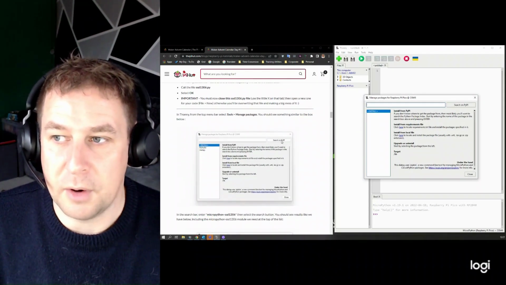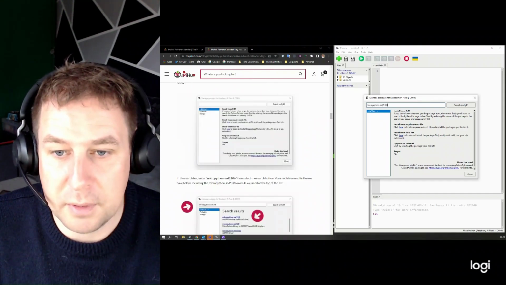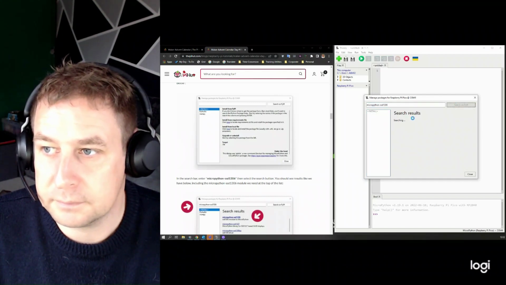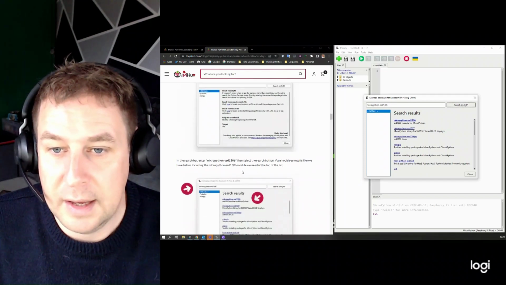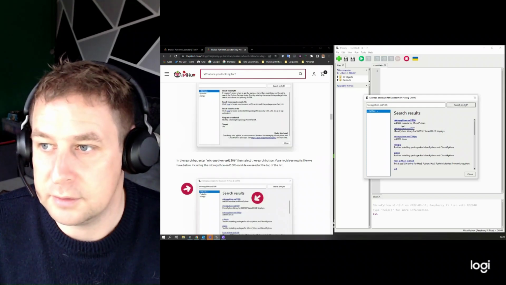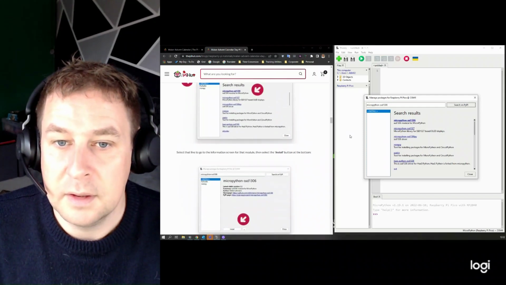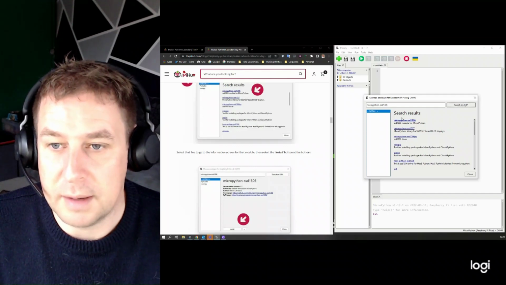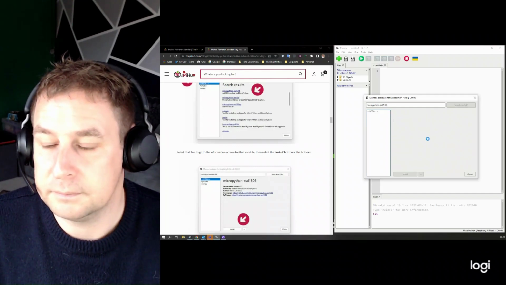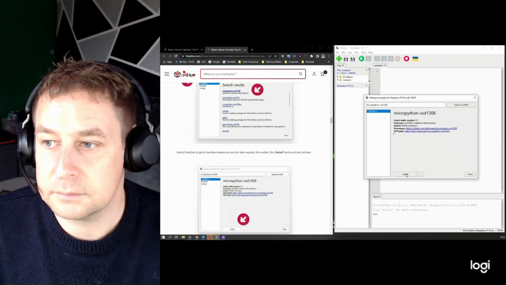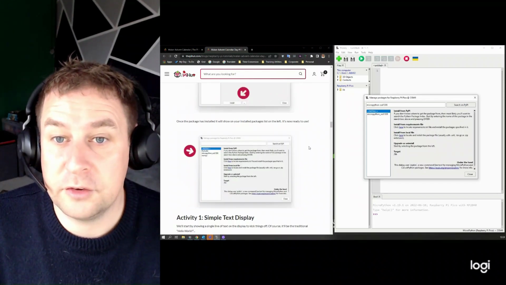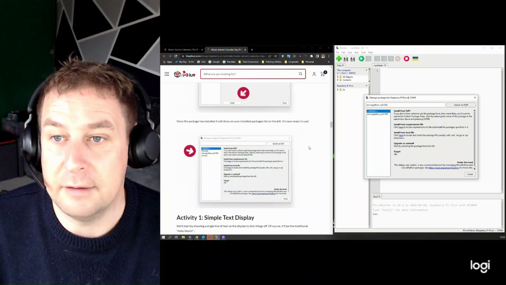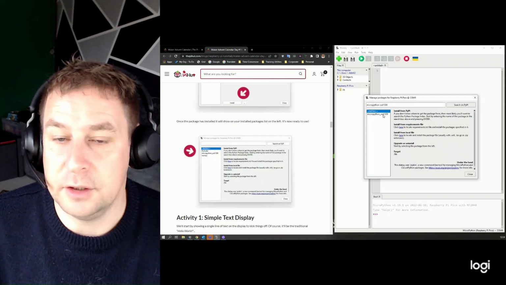You should see something similar to the box below. In the search bar, enter MicroPython-SSD1306, then select the search button. You should see results like we have below, including the MicroPython SSD1306 module we need at the top of the list. Select that line to go to the information screen for that module and then select Install. Once the package has installed, it will show on your installed packages list on the left. It's now ready to use.